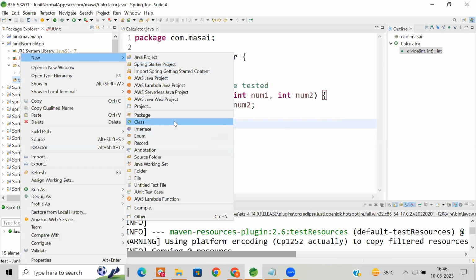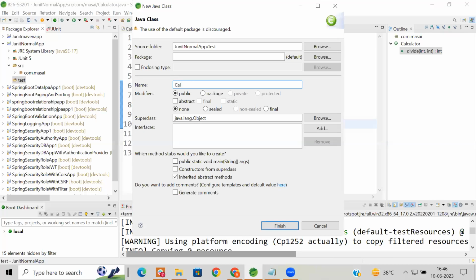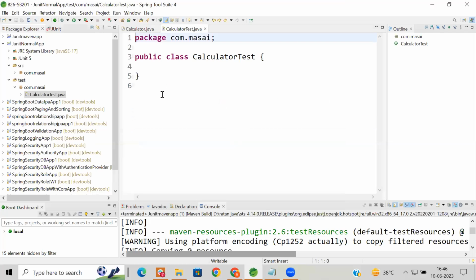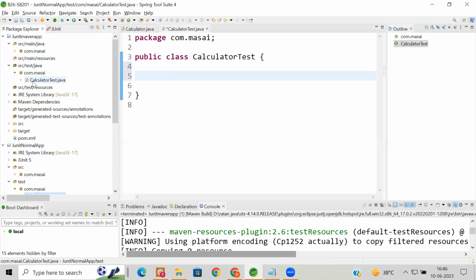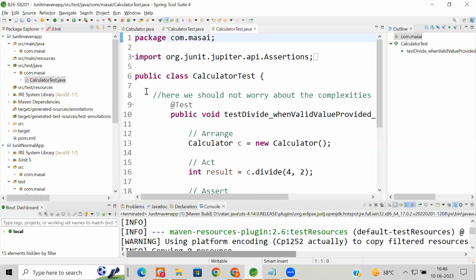You know that. You need to create a class. The class name should be CalculatorTest, and the package name should be the same as before. Like this, and this is your CalculatorTest. You just need to write the logic, whatever you have written in this test.